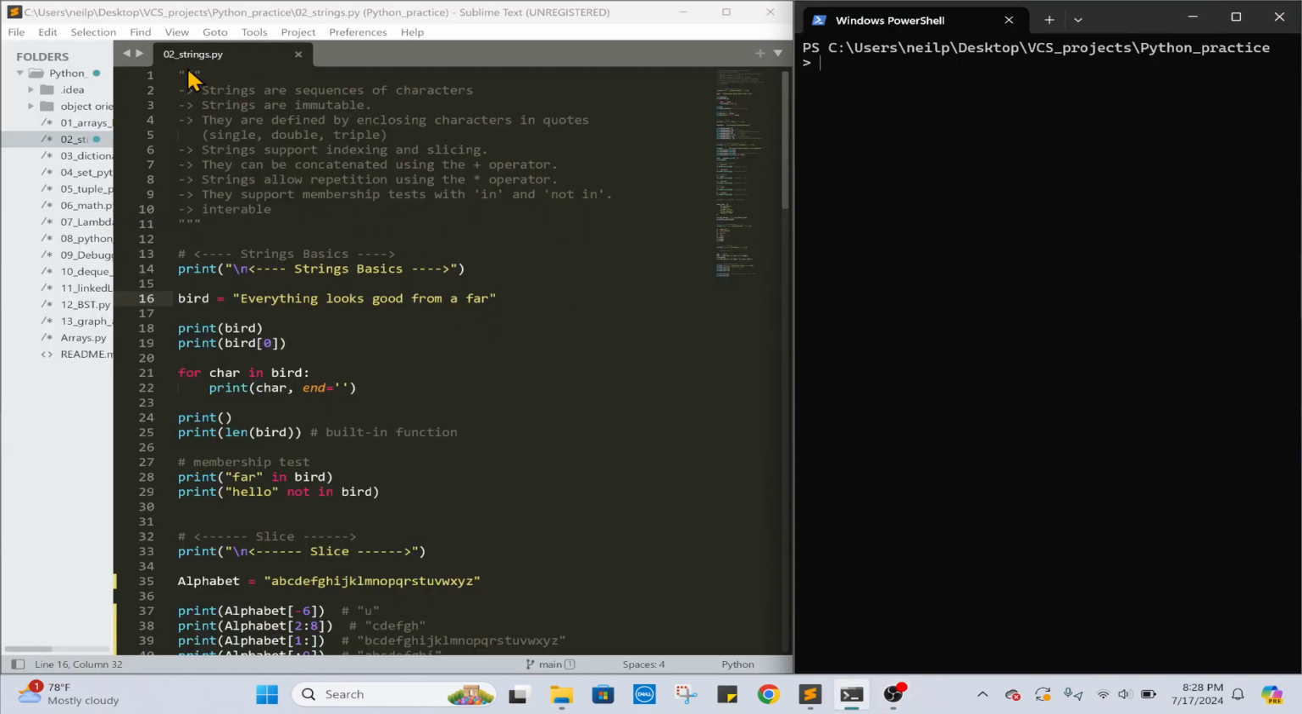All right, in this video, we're going to be talking about the string data type in Python. Some important things to know about strings first is that strings are a sequence of characters. Here you can see in this string called birds, every value inside the string is a character, right? R, E, V, everything is a character. And strings are immutable, which means that when you create a string, the value cannot be changed.